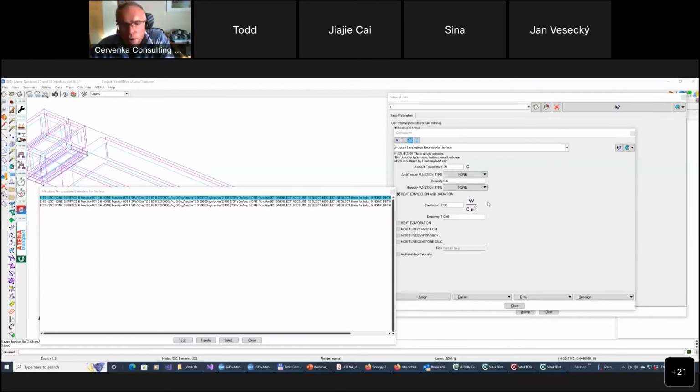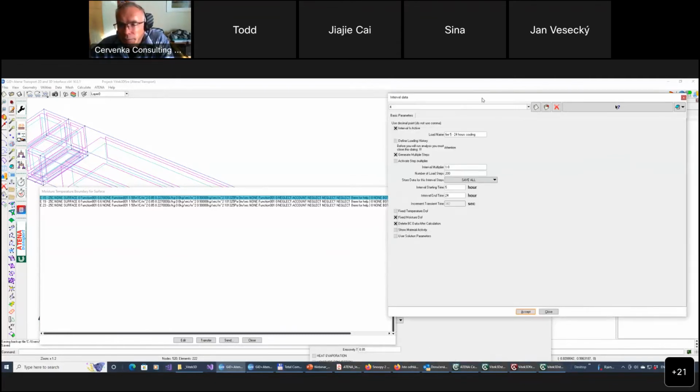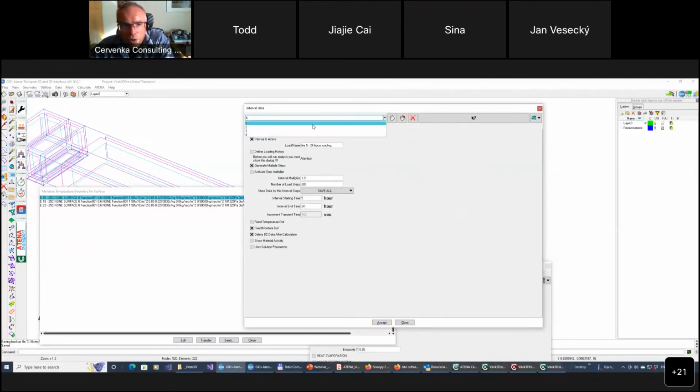All right. And also what I forgot to tell you, that if you look here in this interval data, in all the intervals that we are analyzing now, we have activated this fixed moisture. That means we are not solving the humidity transport in this analysis at all.